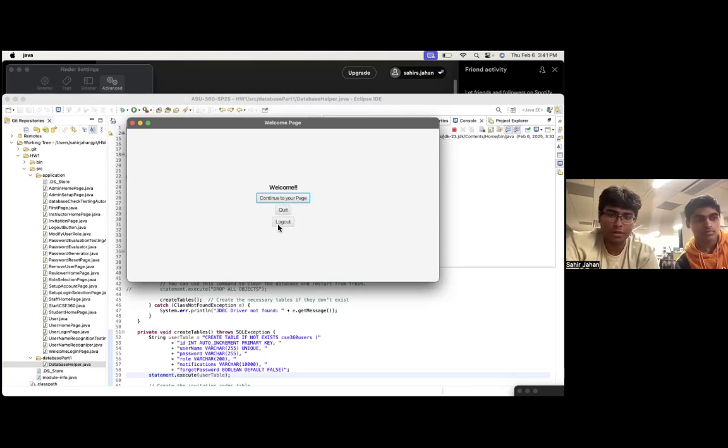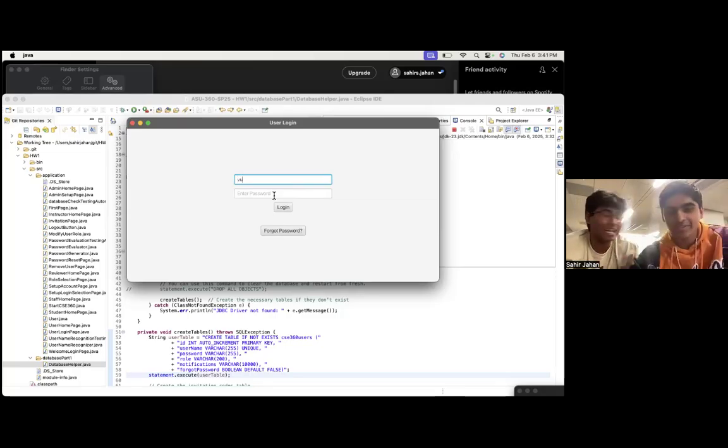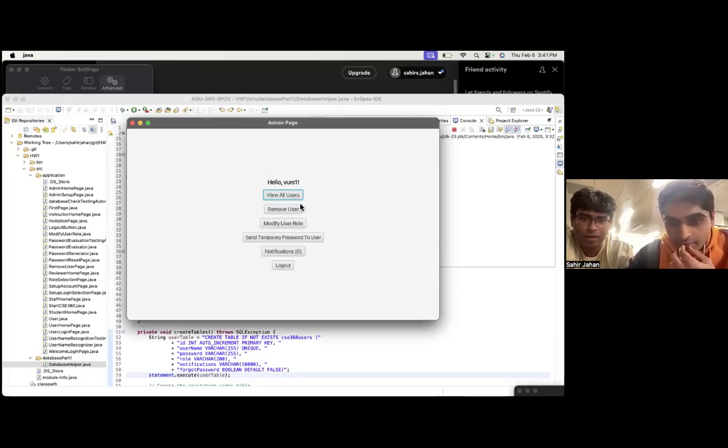And there's some other user things. Go log back in. Do you know the password? I forgot. I know the password. Oh, no, that was for LeBron. Admin, yeah, admin. Log in. Continue to your page.